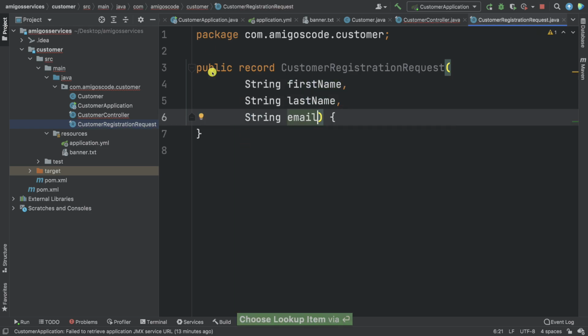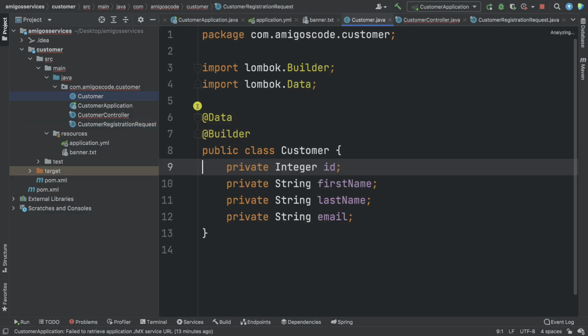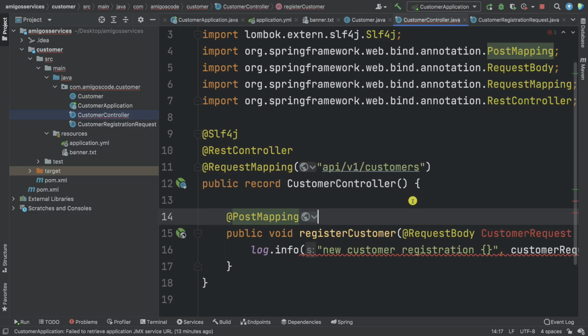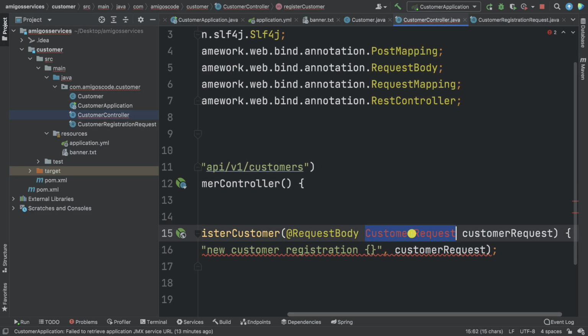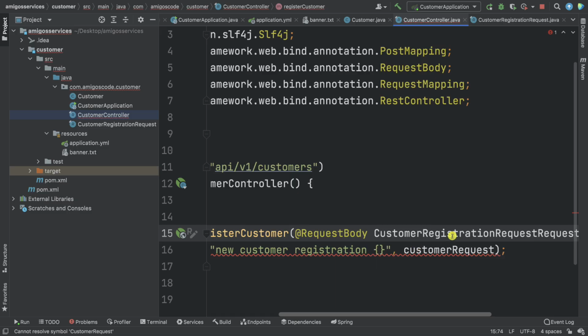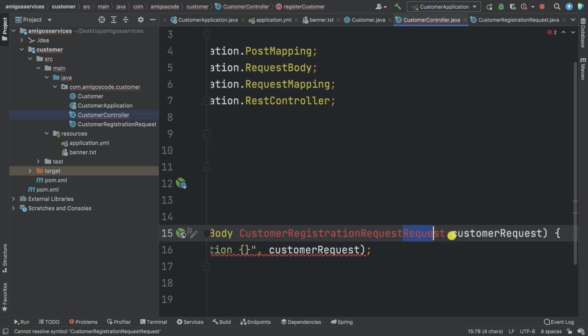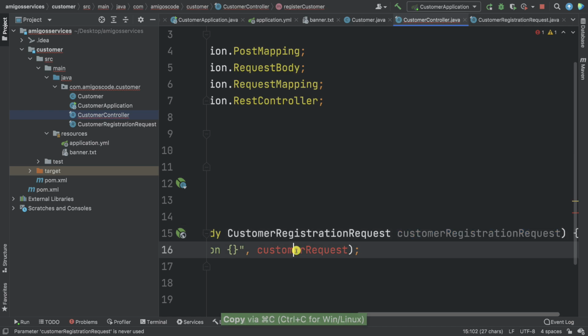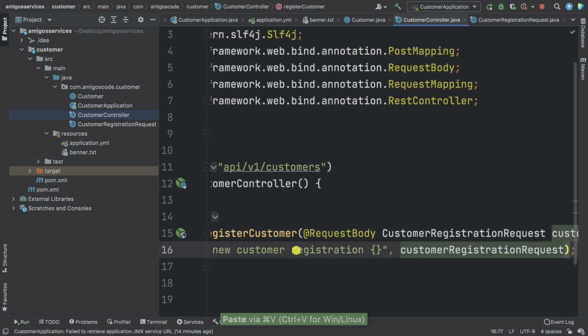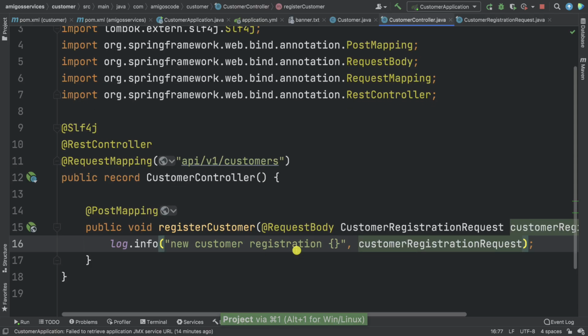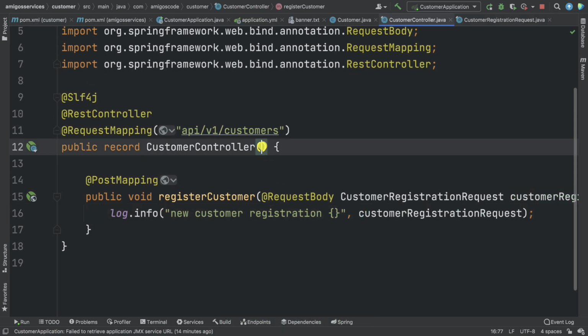There we go. So this is our record, and the reason why I'm using a record and not a class is because I get immutability, toString, equals, and all that stuff for free. Whereas in here, I'm actually going to use JPA in a second. Now, inside of my customer controller, so this should be actually customer registration request, just like that. Delete this, and then let's just log that instead in here, and job done. So there we go.